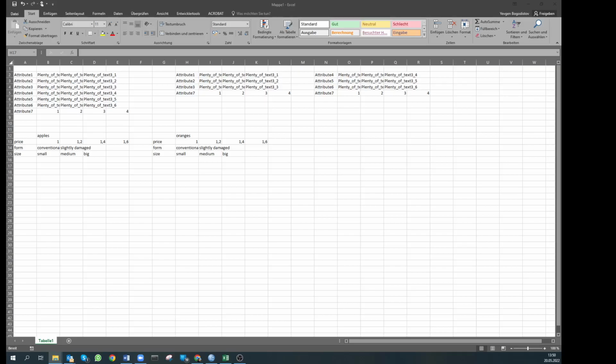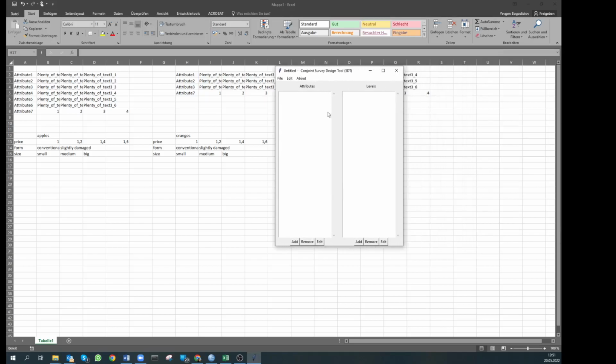So I go to my SDT conjoint tool, which starts in the background. Yeah, it started. And instead of creating the first attribute, fruit, which you don't see because it's on the second screen, but you will see it in a second, hopefully.